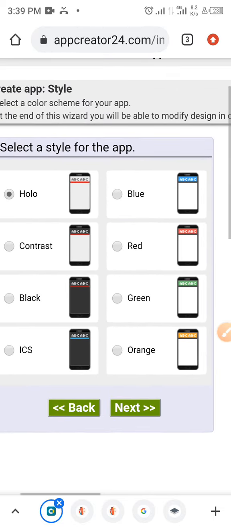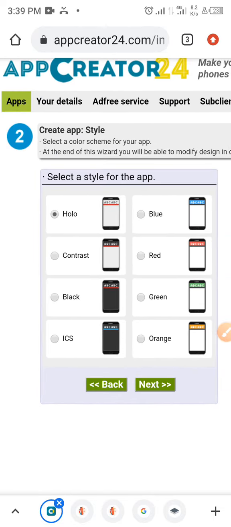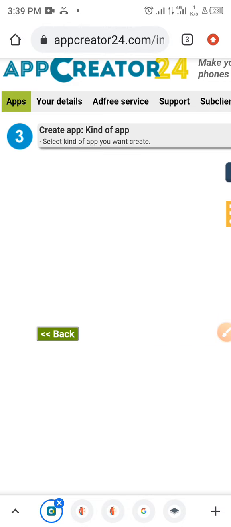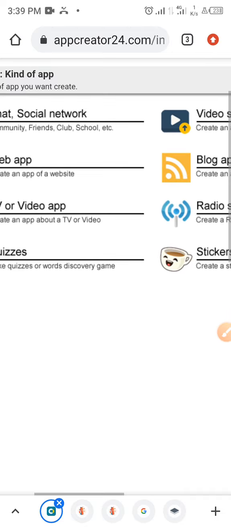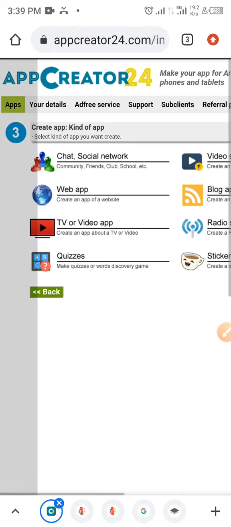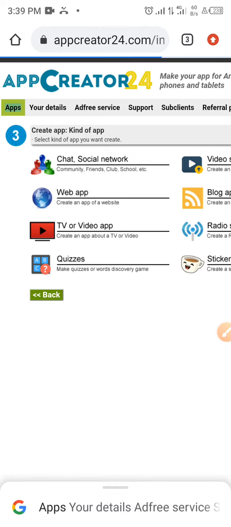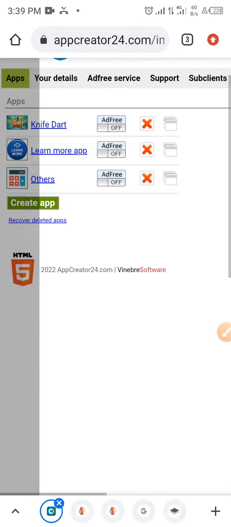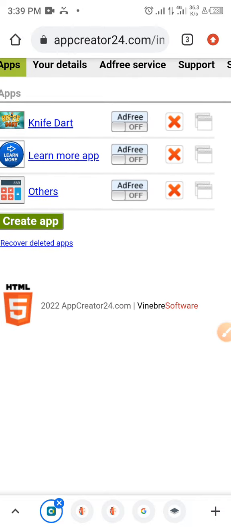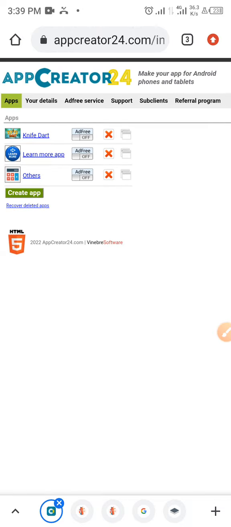Then here we are going to select the style for the app. It depends on the color that you like to use. For my own case, I'm going to use red. Let's use red here. Then here I'm not going to choose anything because this is not where I will be building the app. So for that reason, I'm going to click on apps, and see, it's here, Learn More apps. Now good.